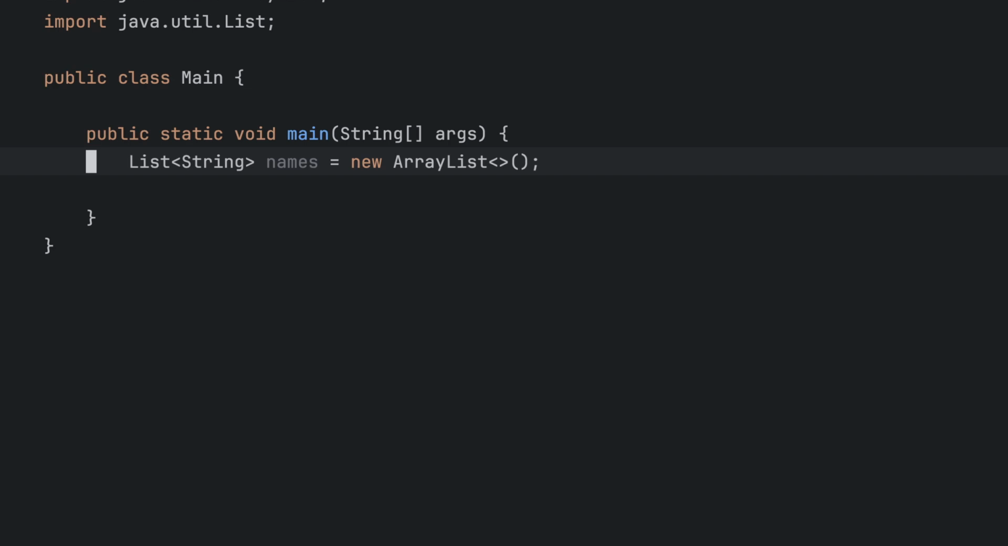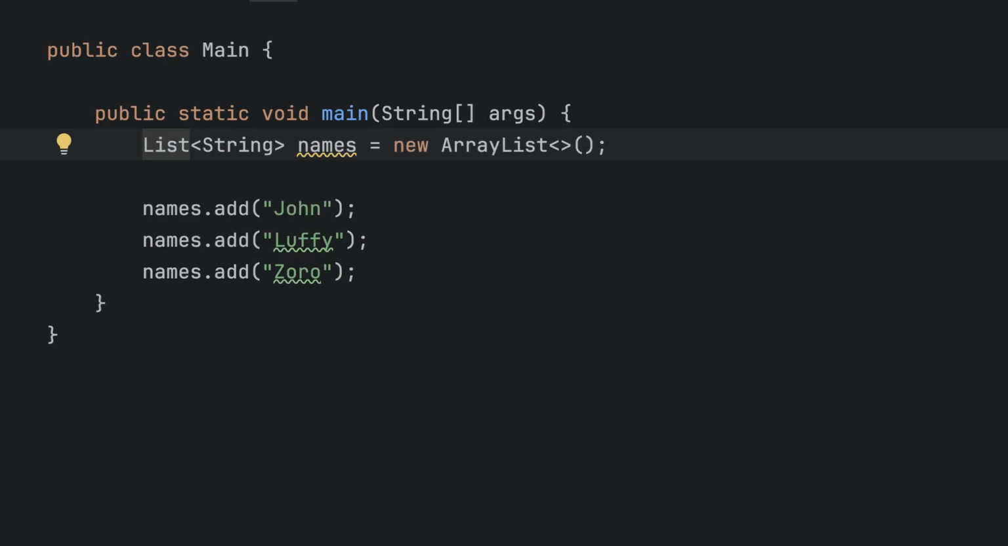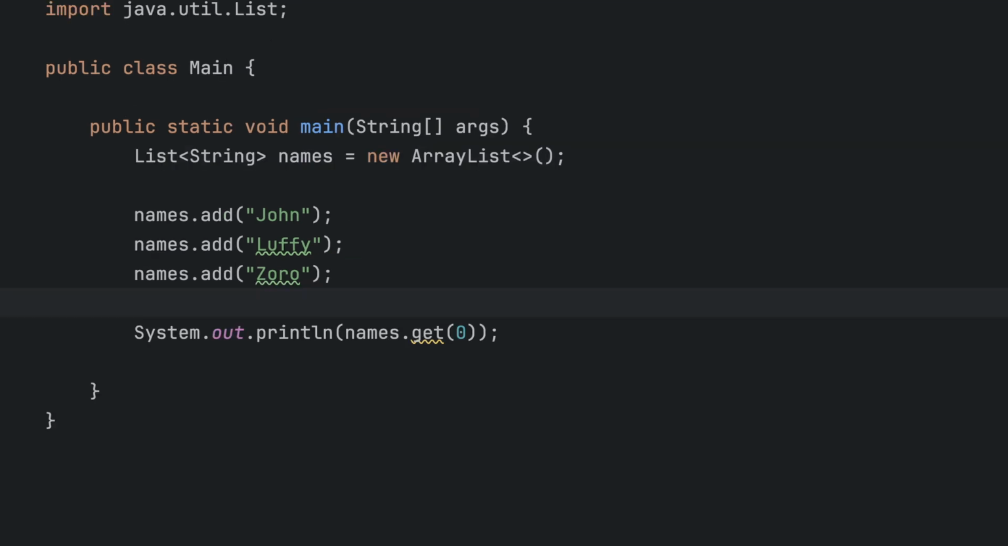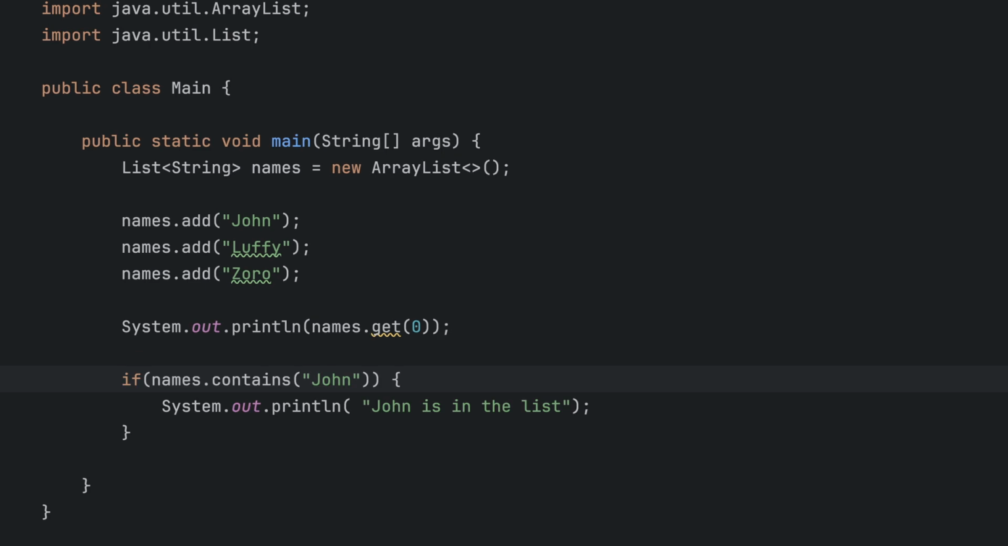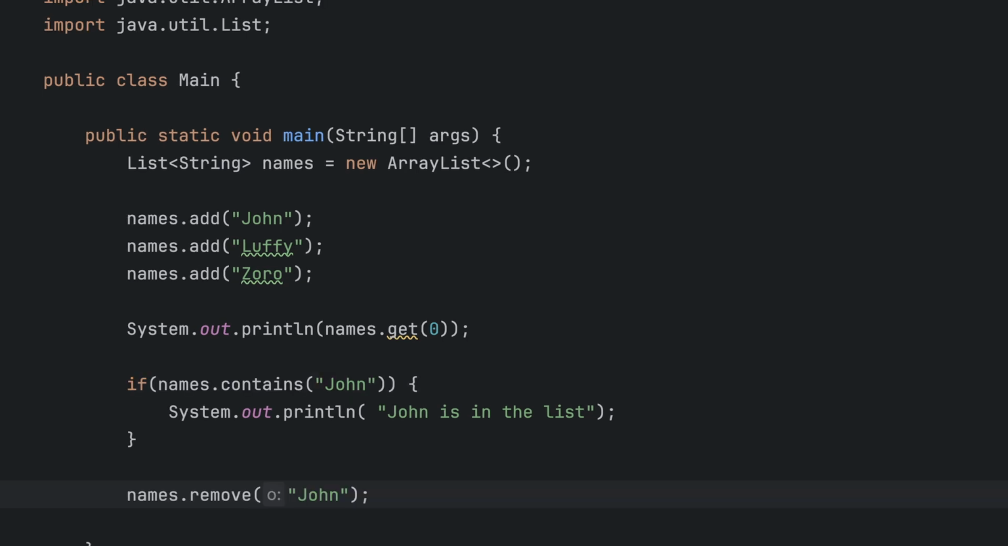About the operations that we can do on ArrayList, we can add elements using the add method that receives the object that we want to add. We can access any element of that array using its index by using the method get. Also, we can use the method contains to verify if an object exists in the array. And we can use the method remove to remove an object from the array, either by specifying an object or specifying the index.